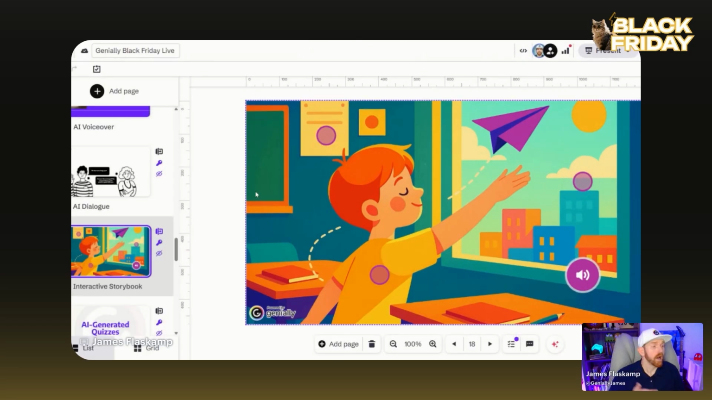Okay, so there we go. So you can create a cool narrated interactive storybook. Basically, you can use this feature to make your content more inclusive, more dynamic, and more personalized. It just makes it better all around.